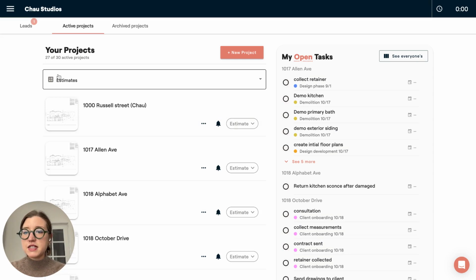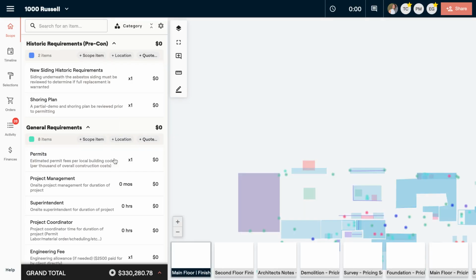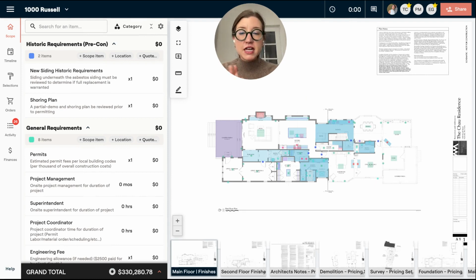So we're going to put this live. It's going to clear out of this space and go into the live project space. So we're going to open it up. When you have a live project, if there are any changes to pricing, if there are changes to adding or removing items, that is going to prompt a change order. You can also do this from your mobile app if needed.